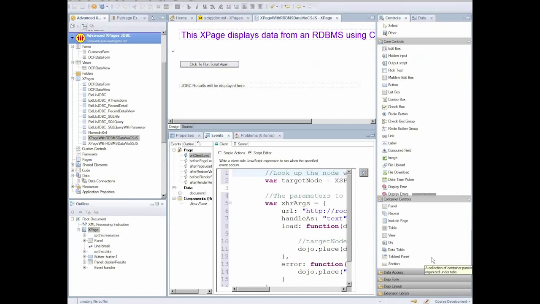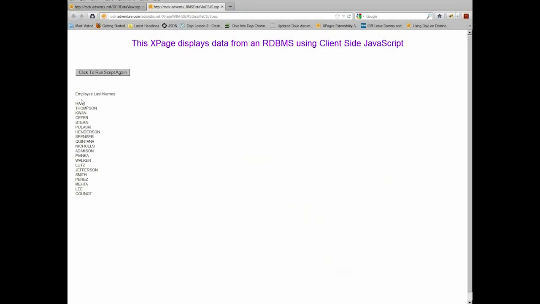And what that allows me to do is simply go in and have that code execute so that the user doesn't actually have to trigger anything. So if we load that up in our browser, take two, then you see that it's gone out to the relational database, and it's read, in this case, just that first column, the employee last names. Obviously you can read all of the data.